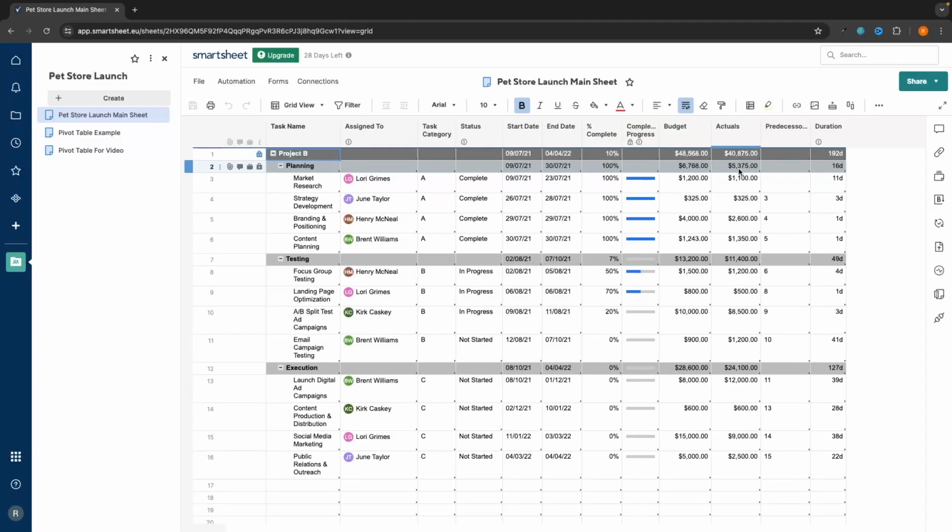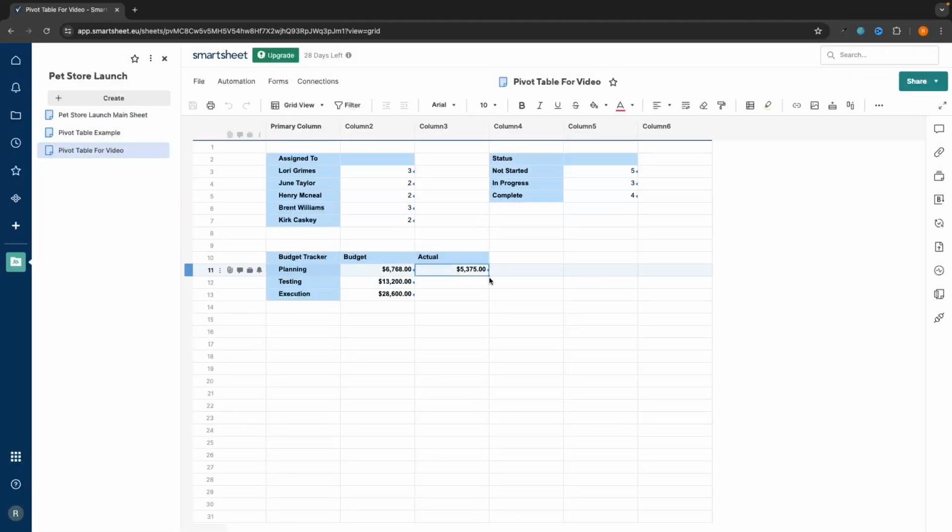Let's just check this. 5,375. And then once again, we can just pull this down and perfect. So that is how we can do a VLOOKUP right there. And all that is doing is pulling the data that we have from one chart into another chart.